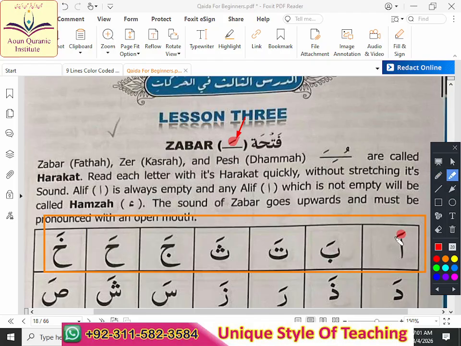Same sign? Yes. Then read Alif and this sign: Alif Zabar. Alif Zabar. MashaAllah. Now this one please. Alif Ba. And this letter, Ba Zabar. Zal, Zabar. Zal. Please say Zabar. Zabar.